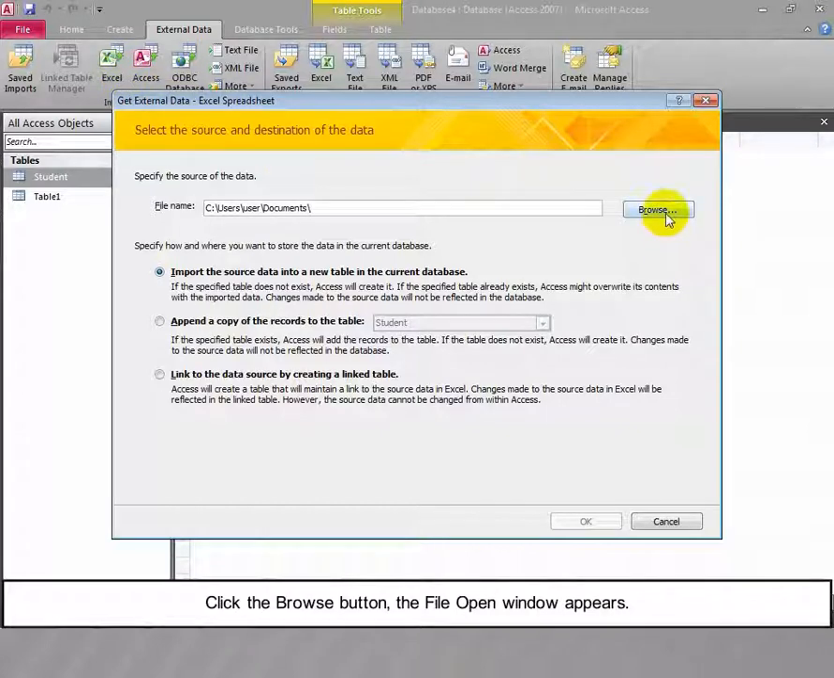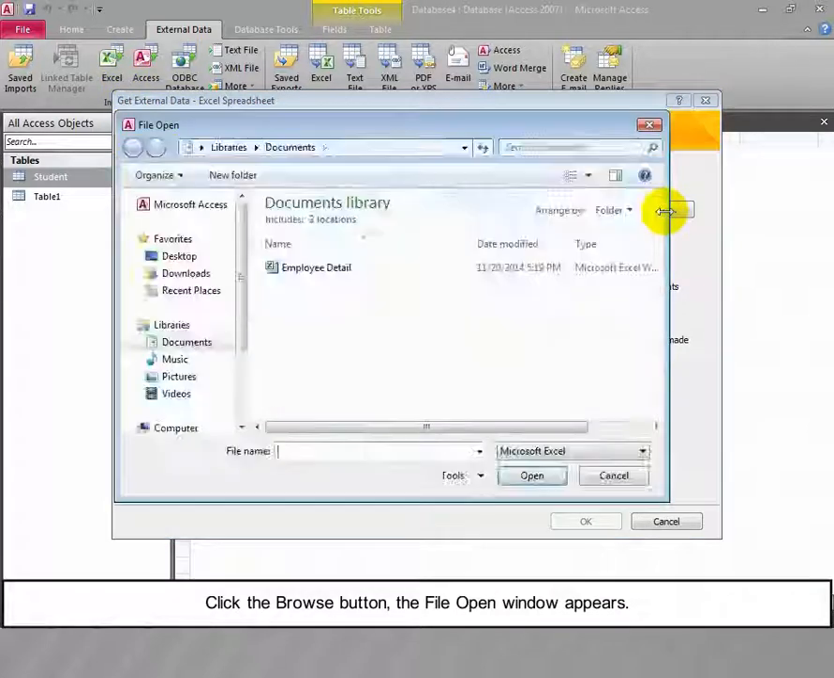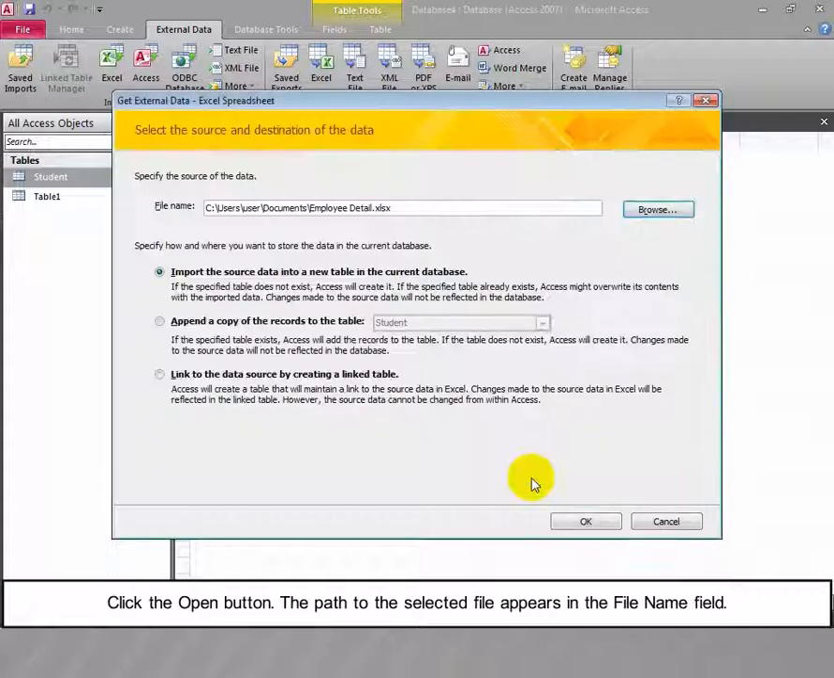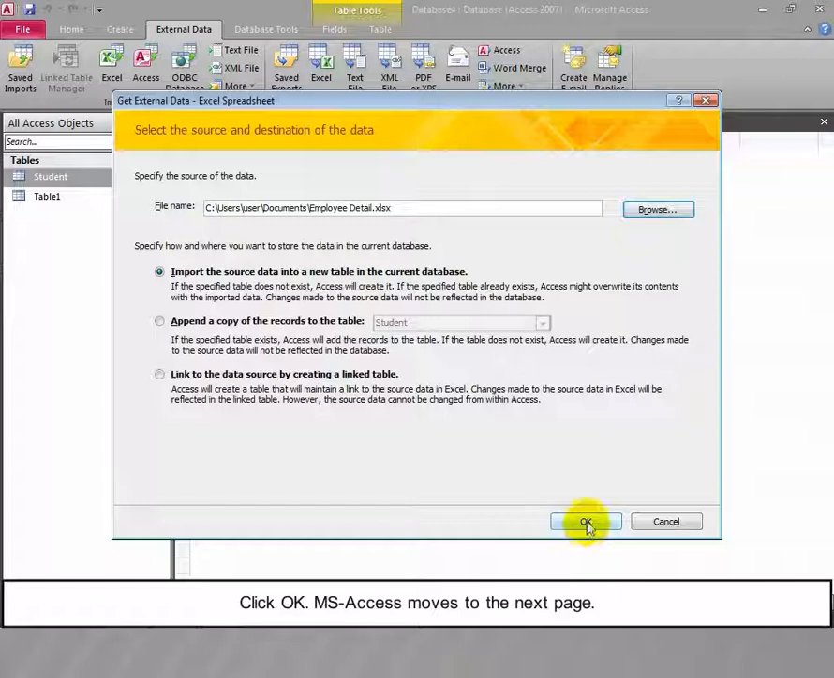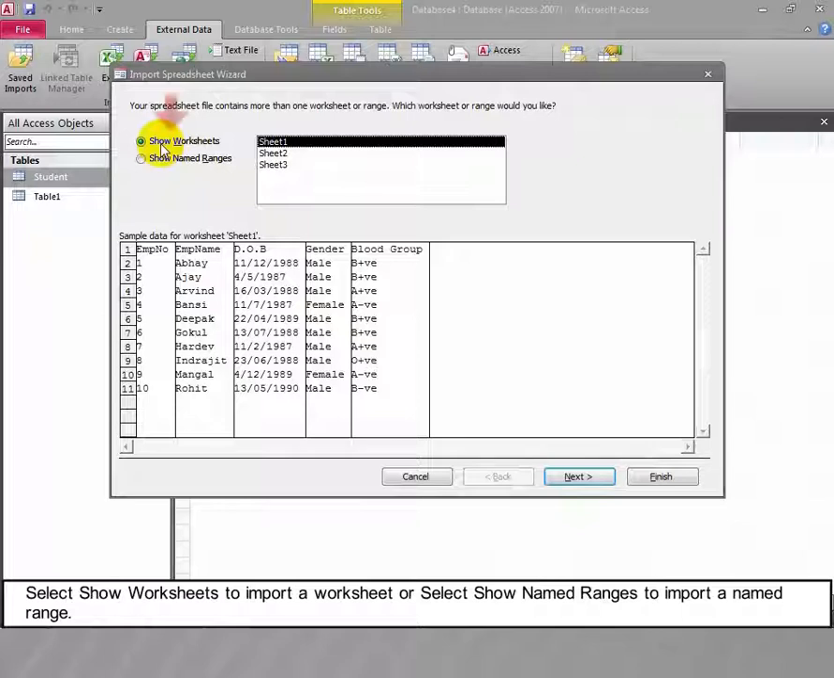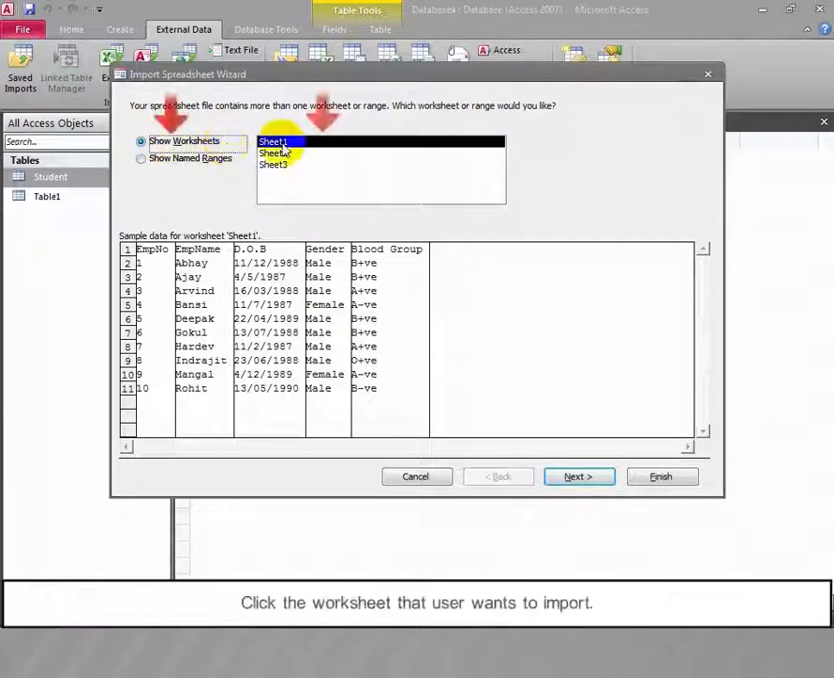Click the Browse button. The File Open window appears. Locate the spreadsheet that the user wants to import. Click the Open button. The path to the selected file appears in the File Name field. Click OK. MS Access moves to the next page. Select Show Worksheets to import a worksheet or select Show Named Ranges to import a named range. Click the worksheet that the user wants to import. Click Next. MS Access moves to the next page.